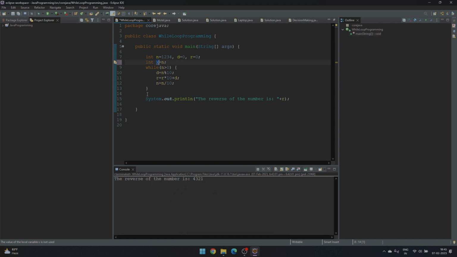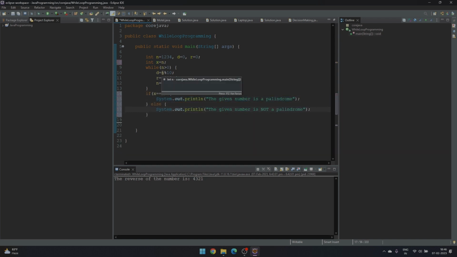Our final step is to check if the value of X is equals to the reverse of the number, which is R. So if X is equals to R, then the given number is a palindrome number. Else, it is not a palindrome number. We save it and run. So we can clearly see that the number N is not equal to the reverse of that number.